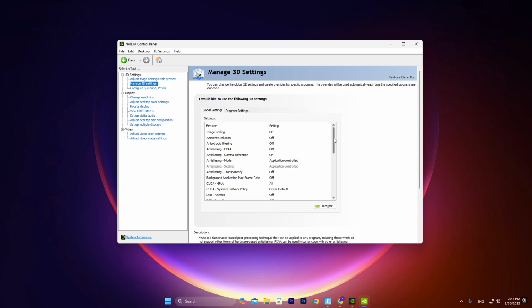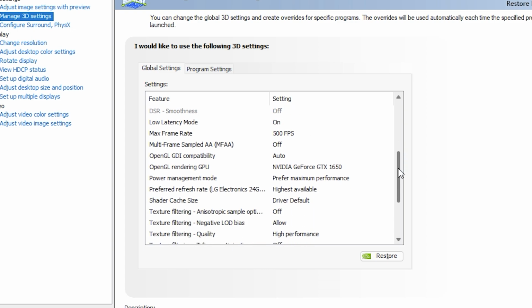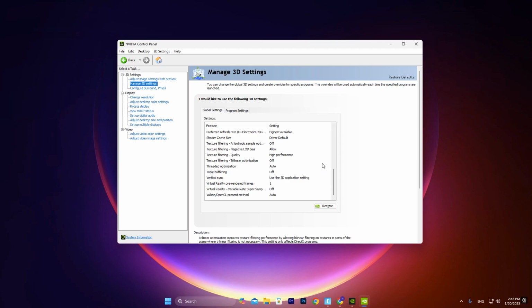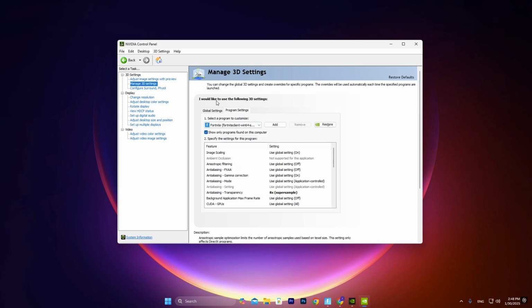Here you want to make sure to copy all of the settings that I have. I will scroll down and you can just go ahead and copy them. I promise you these settings will allow you to get the best FPS possible in game. Then move on into program settings, and make sure to copy all of these settings as well.